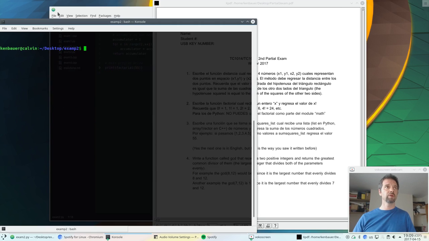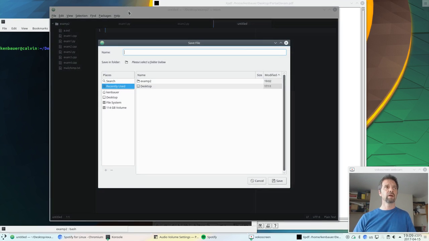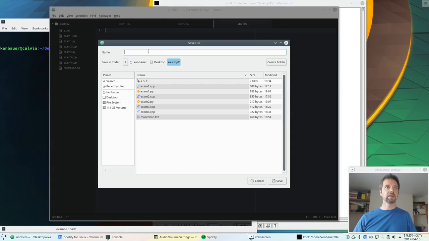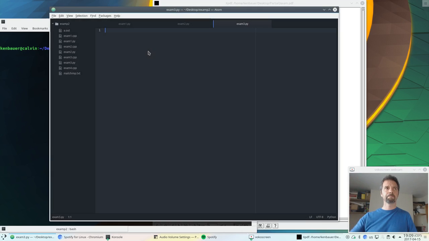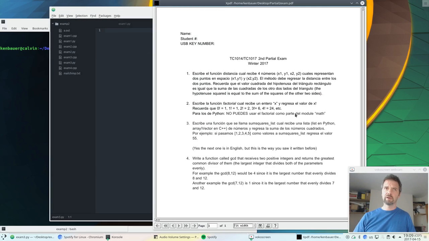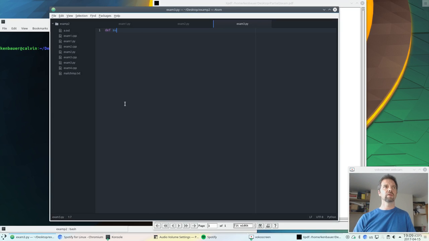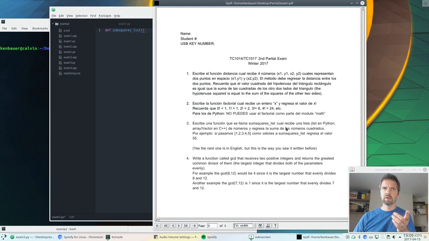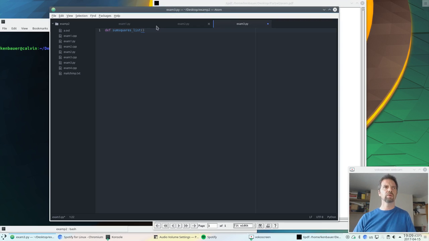Clear out my terminal. I'll make a new file and save it as exam3.py. And we're rocking. The name of the function is sumSquaresList, because that's what Ken told us to call it. Does it receive parameters? It receives a list, okay, cool. So I'll call it numbers. And it returns a number. So let's just return 42. That's our favorite number.